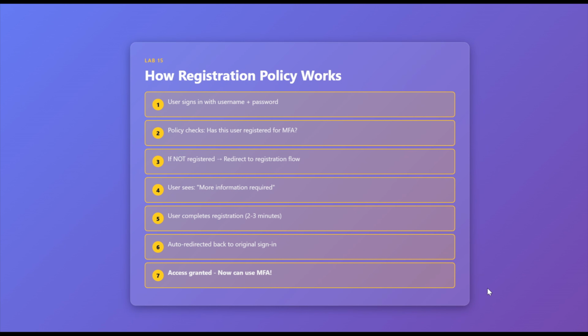So, what is the MFA registration policy? This policy, part of Azure Identity Protection, solves the enrollment gap. It interrupts the user's next sign-in and forces them to register for MFA before they can continue.